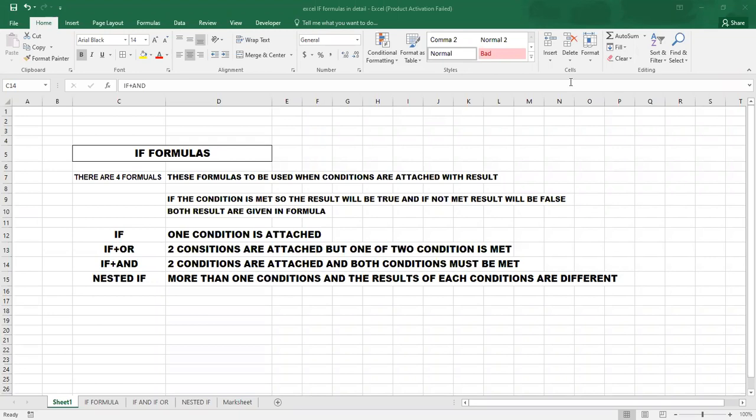Today we are going to discuss the IF formula. There are four formulas that are IF formulas. You can see the series of IF formulas. These formulas are used when conditions are attached with the results. If the condition is met, the result will be true, and if not met, the result will be false. Both results are given in the formula.